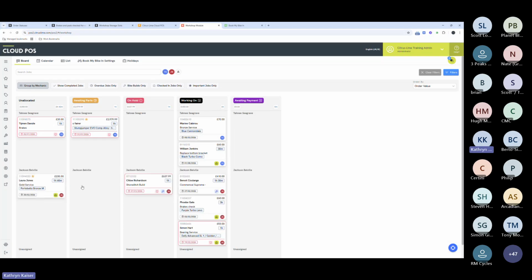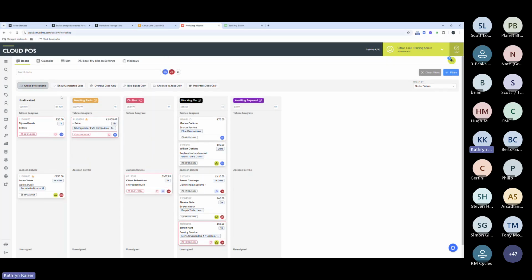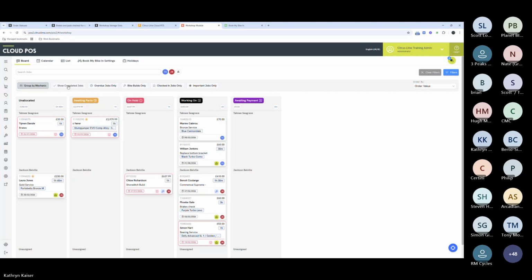Or I can just see everyone's at once with the unassigned jobs, so any jobs that aren't assigned to a mechanic, sitting in the bottom row. You can use these buttons at the top to show or hide completed jobs on the board. So every job that's in green, the work has been done, it's been completed, but the bike is waiting to be collected and paid for. Or you can choose to hide them if you're only interested in seeing what's still left to do.